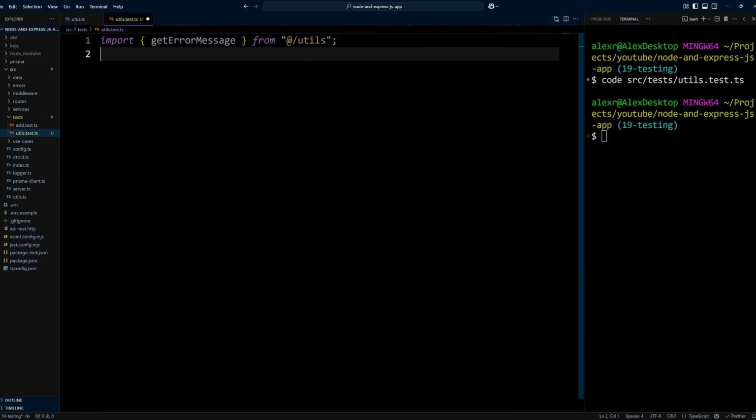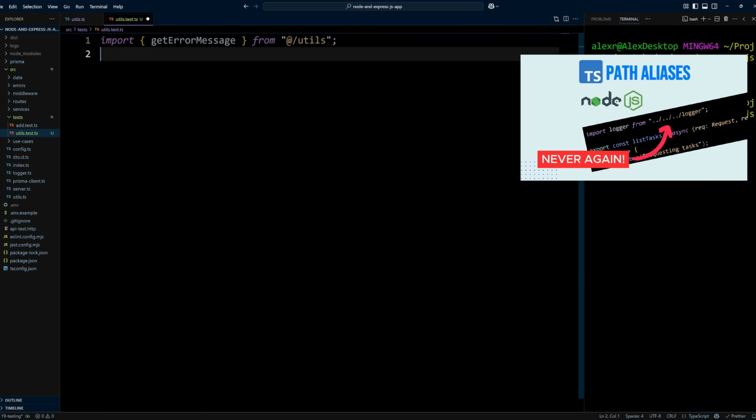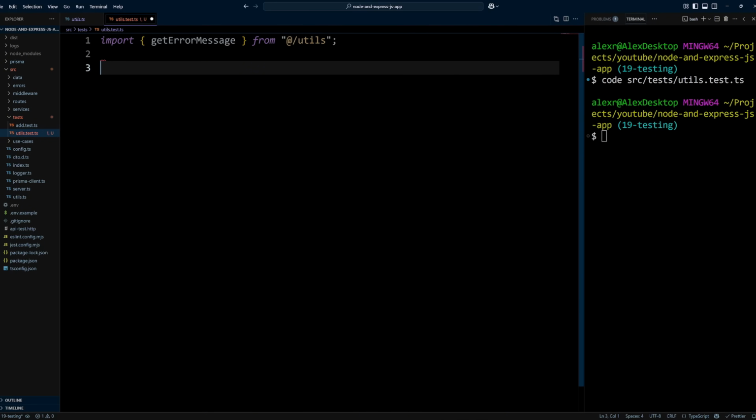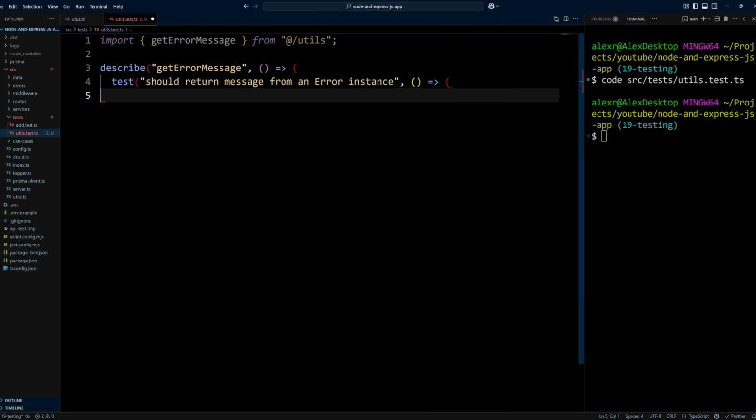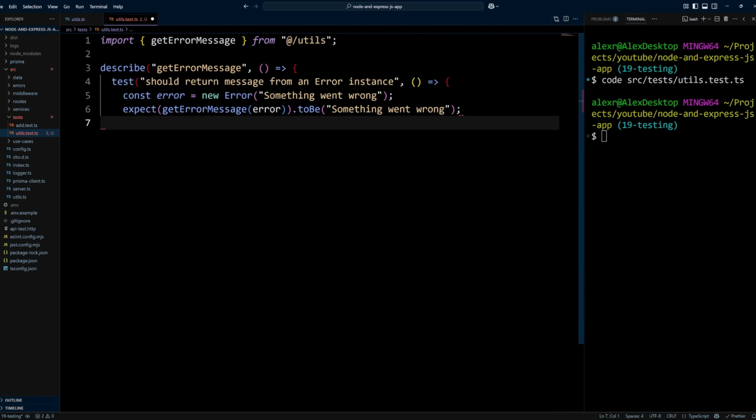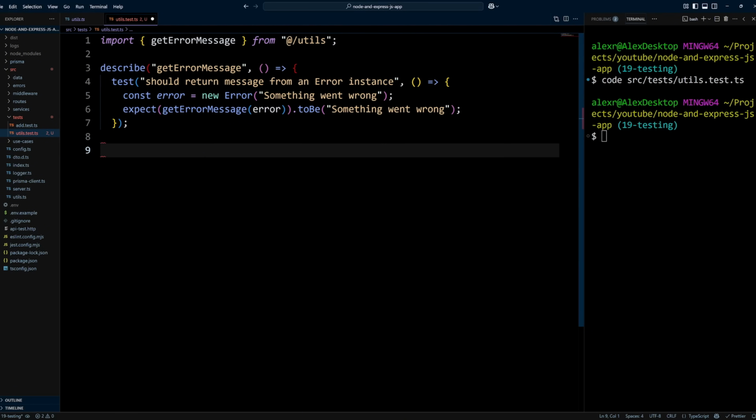Earlier, we added path aliases to our project and tests, therefore we can use the @ symbol for imports. If you want to learn how to do it, please check out this video. Let's call the describe function and pass it the description of our test, in our case getErrorMessage, and a callback function. In this callback function, let's call another function, test, and pass it a name of the test: should return message from an error instance.